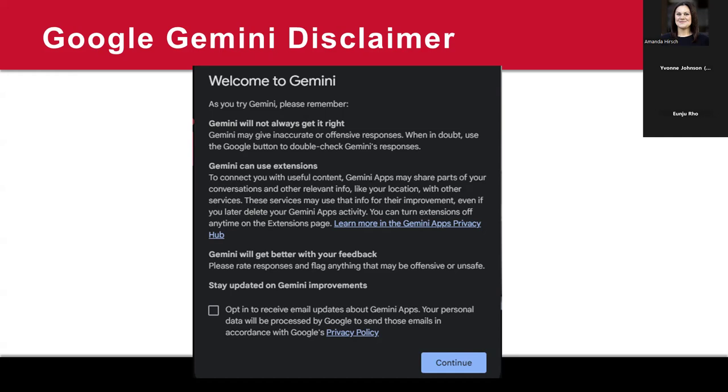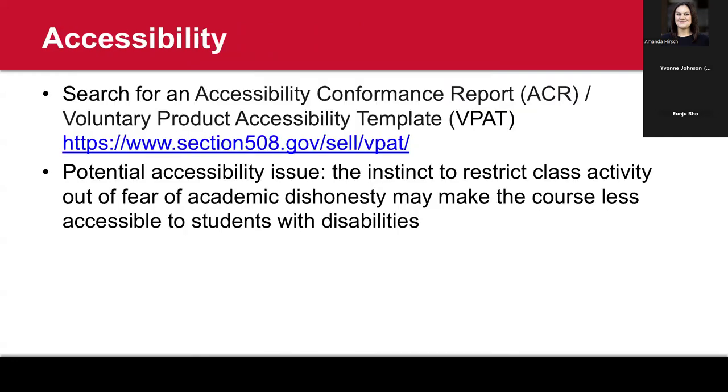Google's Gemini has this disclaimer, which highlights those issues. Gemini will not always get it right, and may give inaccurate or offensive responses. When in doubt, use the Google button to double check Gemini's responses. Gemini can use extensions to connect you with useful content. Gemini apps may share parts of your conversations and other relevant info, like your location, with other services. And you can respond and flag anything that may be offensive or unsafe. But those are some concerns, and there are similar concerns with other platforms too.